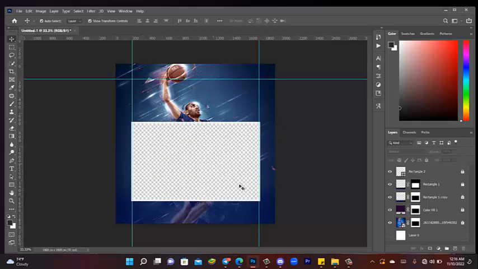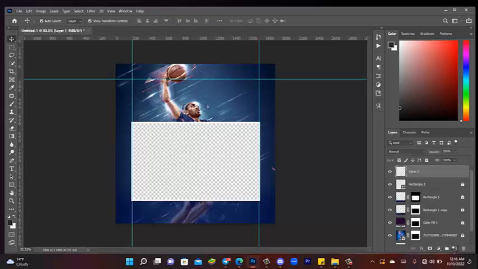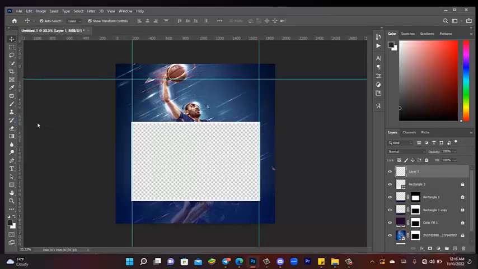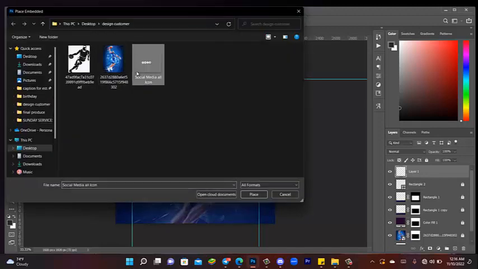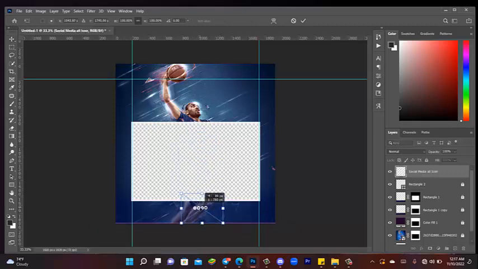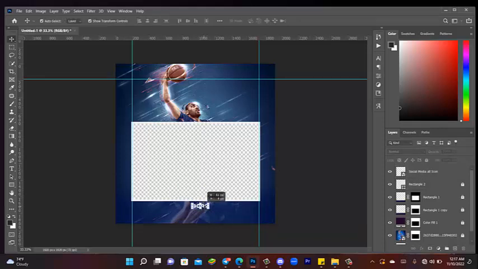So now we have to start importing some of the things we'll be using. I have to create a new folder, click on file and place embedded. We want to import the social media icon. So what we have to do is take it below, like this. You see, you arrange it. Now when you are done arranging it, you press enter. You see automatically it will enter, then you arrange.